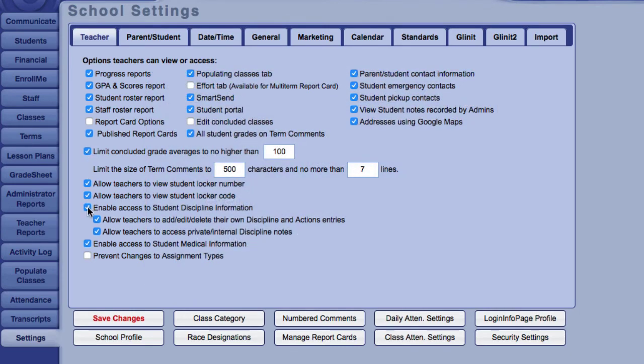Enable access to student discipline information is a setting that needs to be active if a school wants to grant teachers access to discipline information for their students. By default, this will only let teachers view discipline reports. If you'd like your teachers to be able to submit their own, make sure to check the box directly below it too.